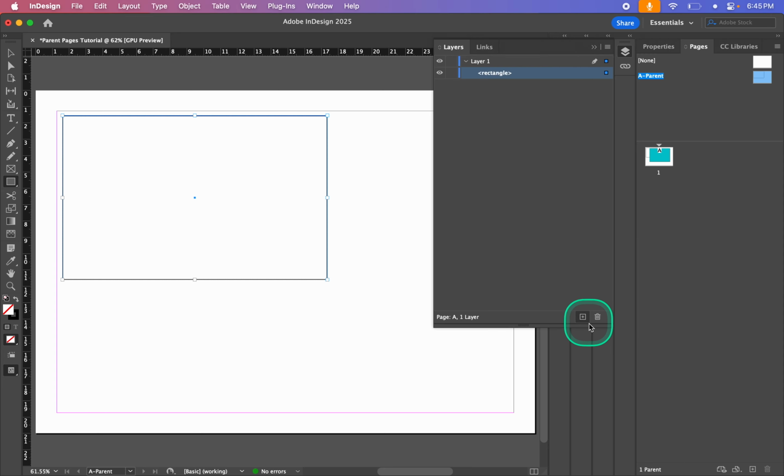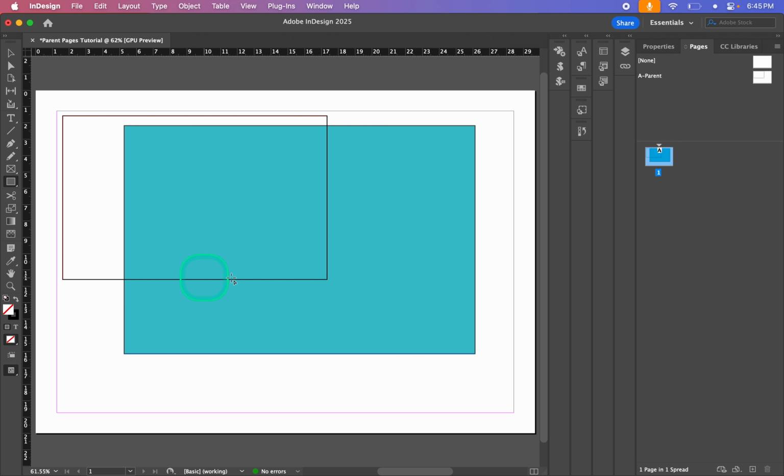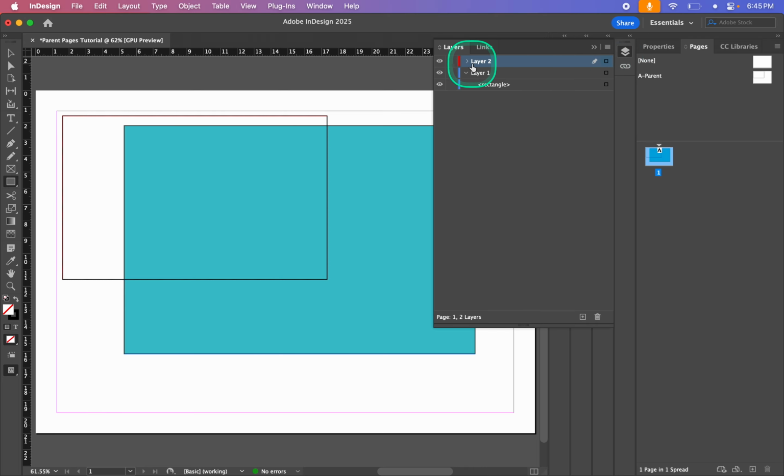If I was to create another layer, layer 2, I can drag this item up to layer 2, and now it will be above anything that is on layer 1, even if it's on a different page. So if I go back to page 1, we can now see that the item from our parent page is above the item on our page. And if I click on that layers panel again, layer 2 is empty because on this page we have nothing in layer 2, and layer 1 is holding our rectangle.